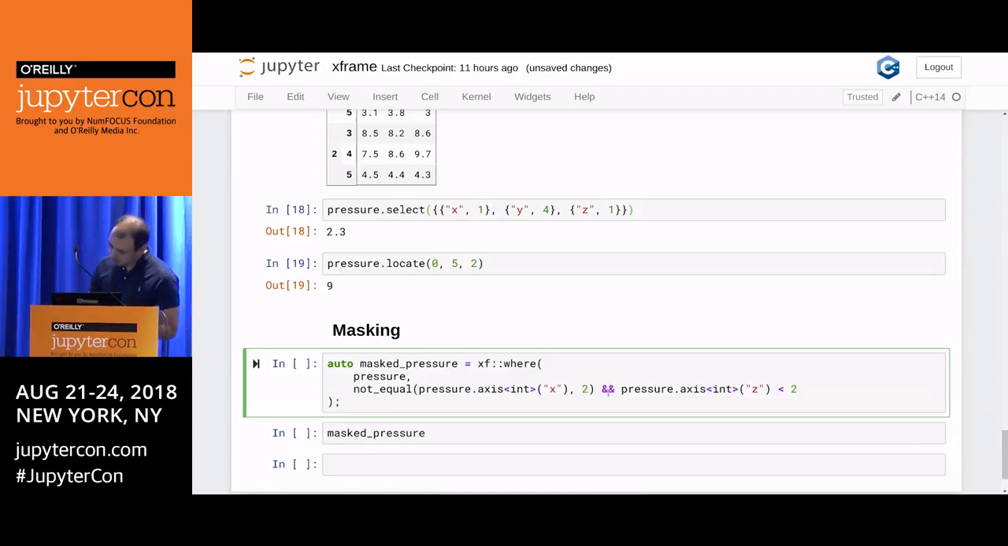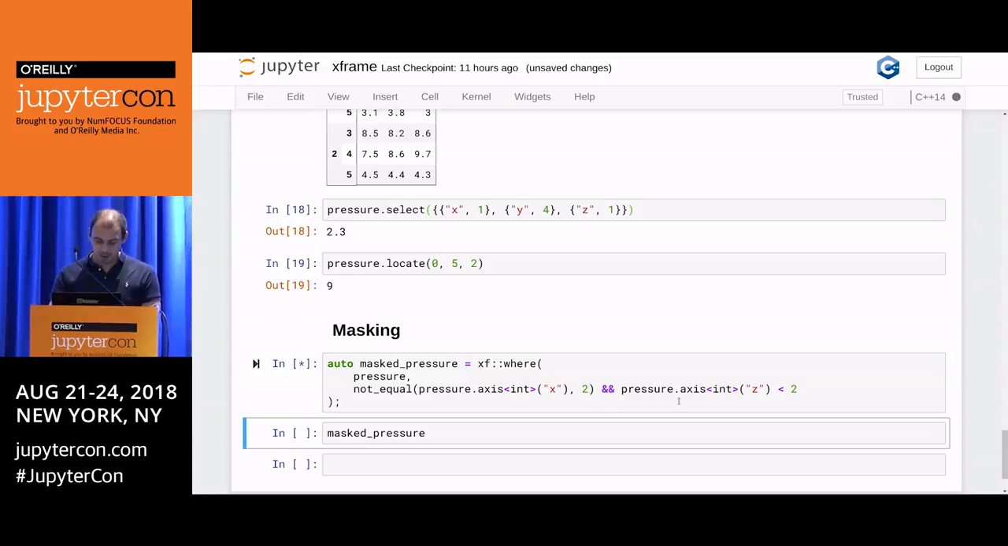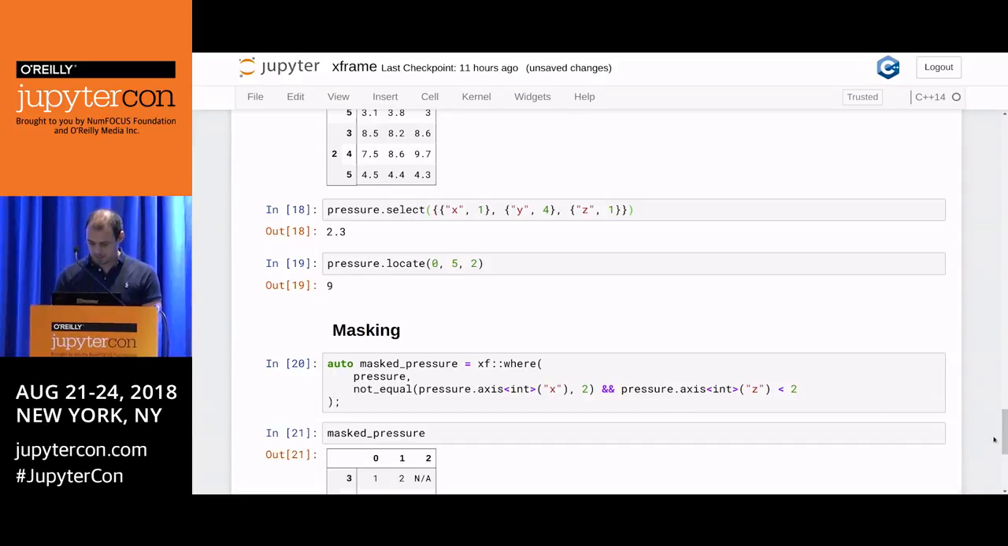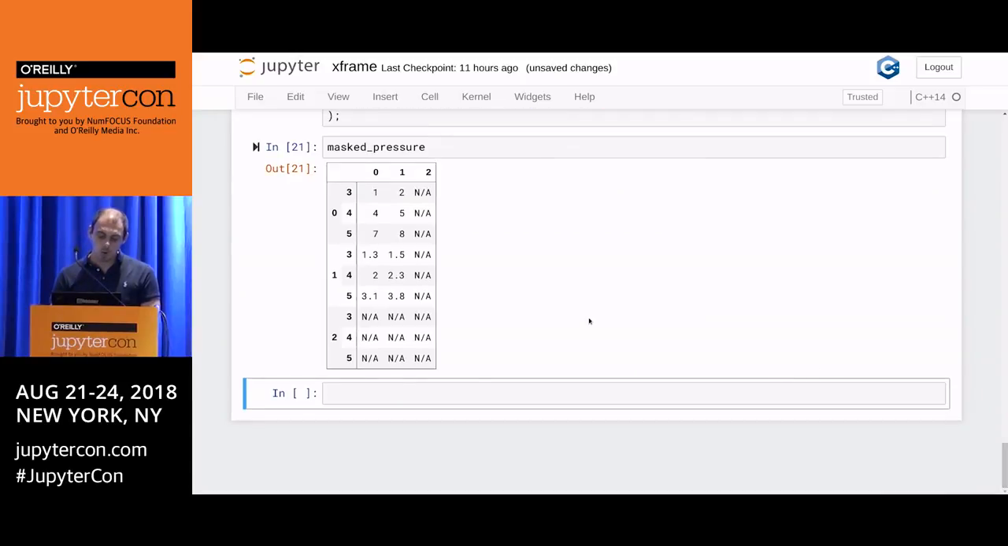And the last feature that was developed by Martin is a nice masking feature. So let's say I want to select data based on some property on their labels and dimensions. So here I want to select all the data for whose x label, sorry, is not equal to 2 and the z value is less than 2. So I can define a mask predicate. Then I can just try to show it. And so here's the result. All the values whose coordinates do not satisfy the previous condition are just filled with missing values. And the others are just the data.